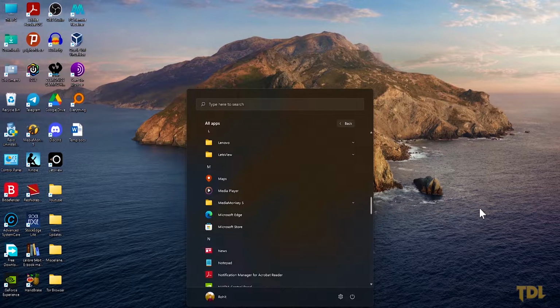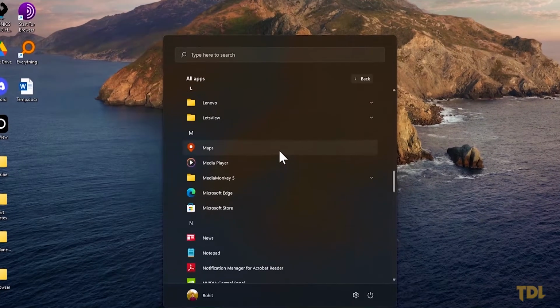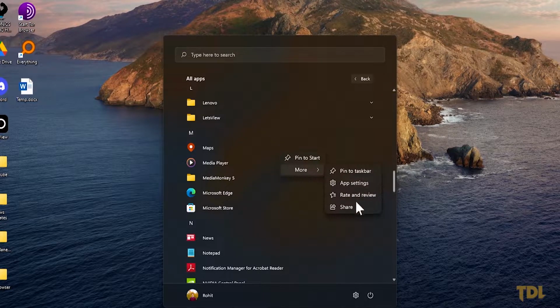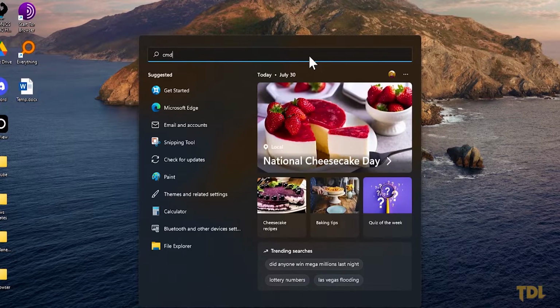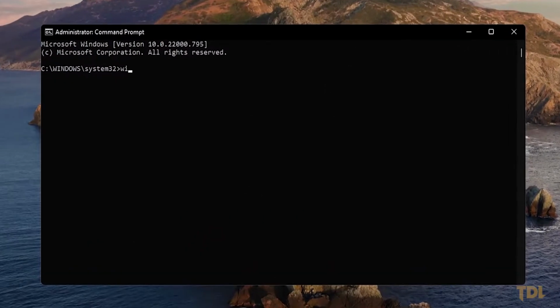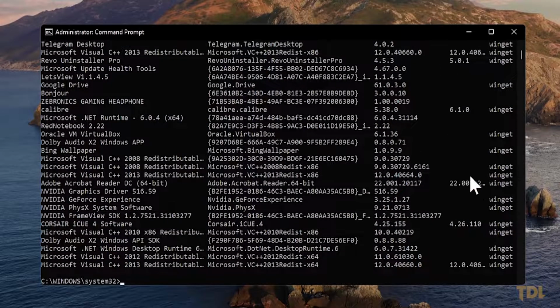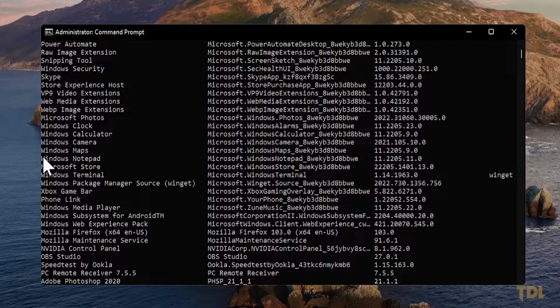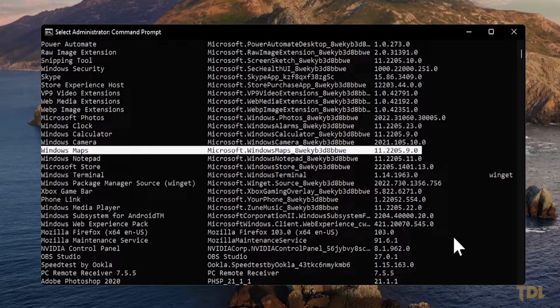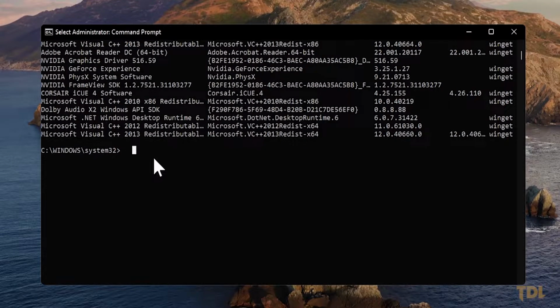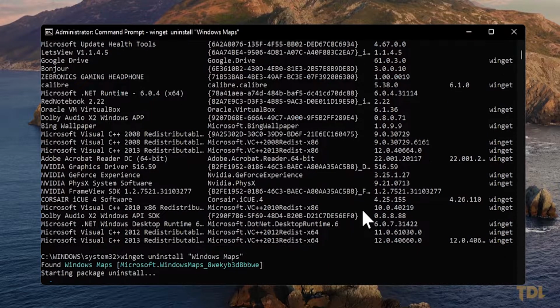When you want to remove apps that are built into Windows, for example, I want to remove the Maps app. However, it doesn't show me the uninstall option. So, I'll open Command Prompt, type winget list, and it'll show me all the programs and apps that are currently installed in my computer. From here, I'll check the exact name of the app, and in the next command, I'll type winget uninstall, double quotes, and inside it, I'll type in the name of the app.